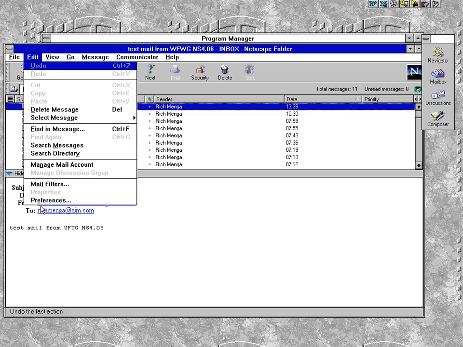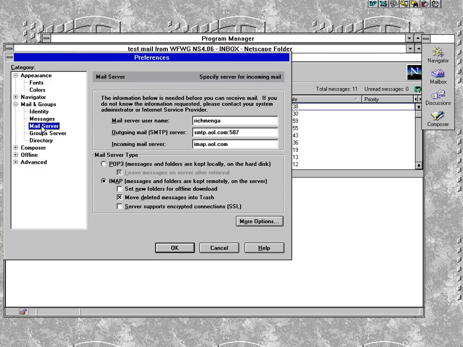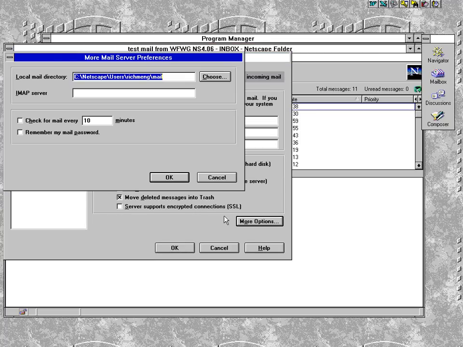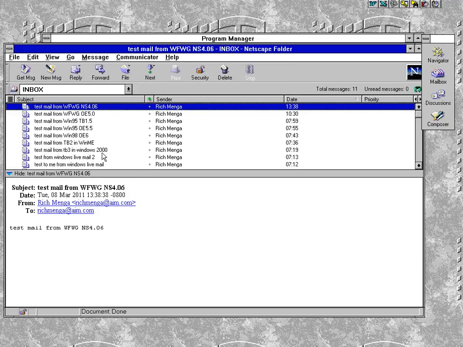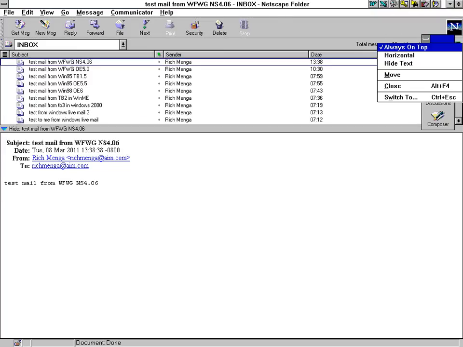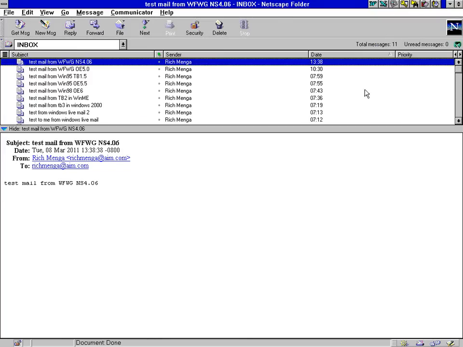Let's see. Edit preferences, mail server. I think it's under more options. Yep, there it is. Remember my mail password. Okay. Let me maximize this window. Actually, we don't need this little thing here either. Close. So there is the mail client.